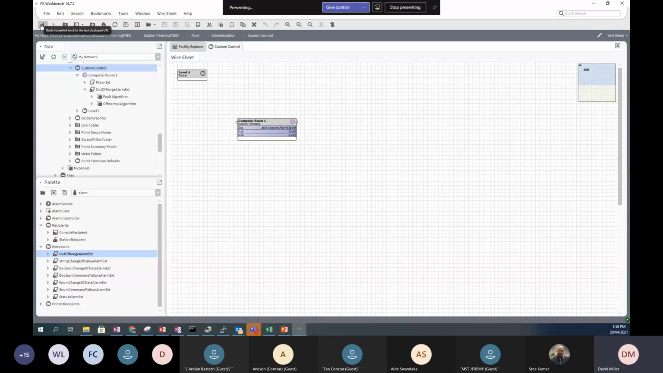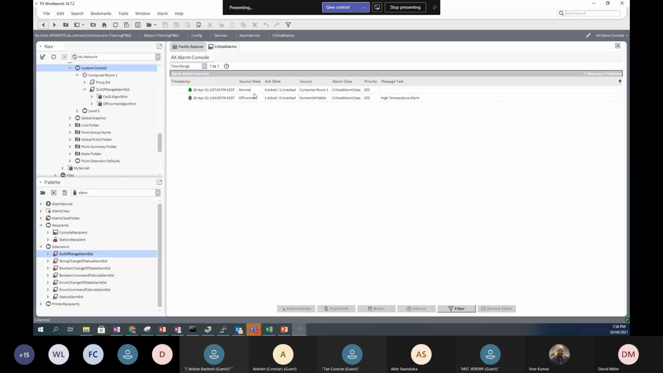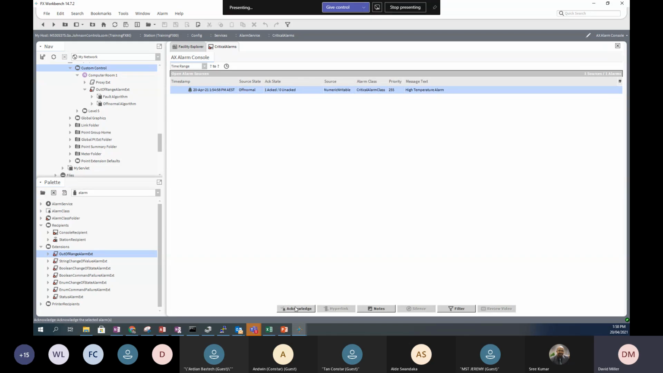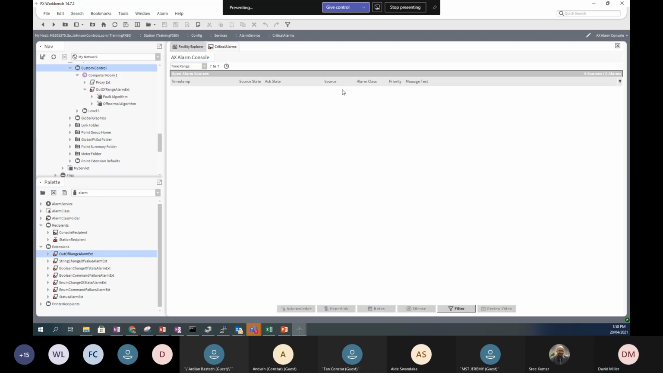And if I go back and look at my critical alarm console, I've got my computer room returning to normal. And I can acknowledge that. Now, by changing the name, I've created a bit of a problem. So what I probably need to do is right click and clear this alarm so that it's out of the system.